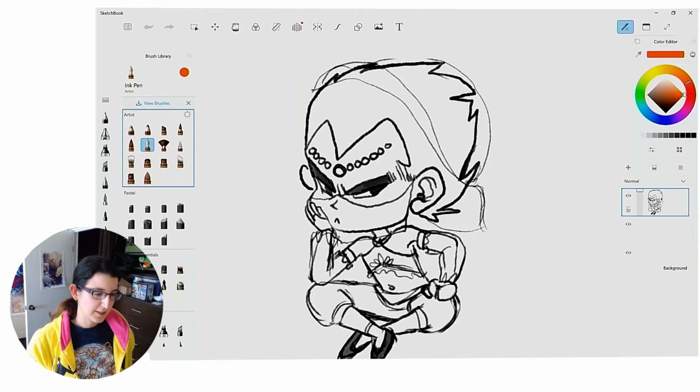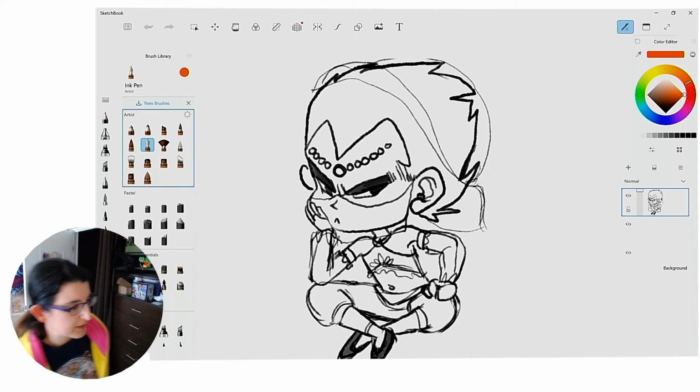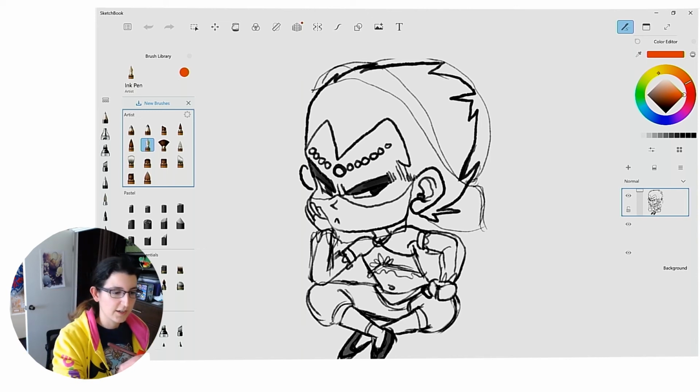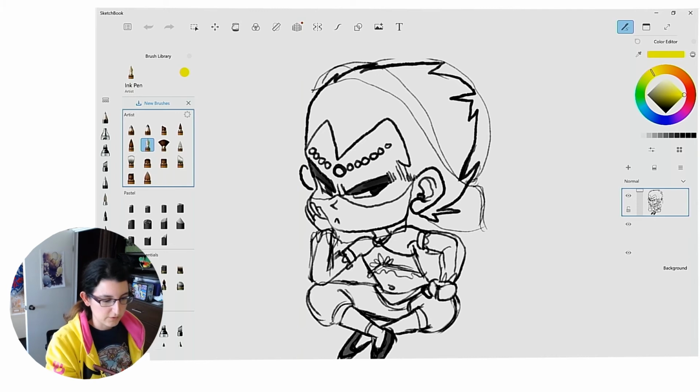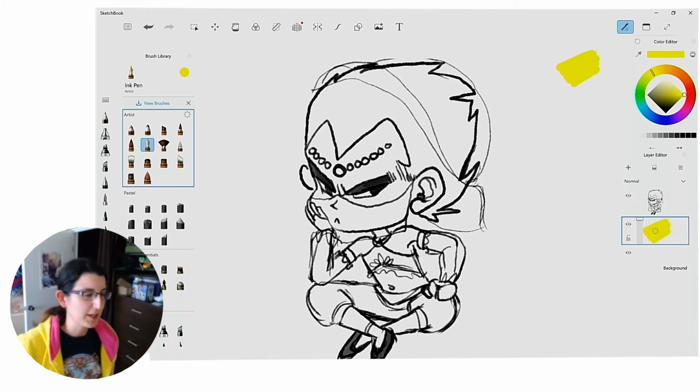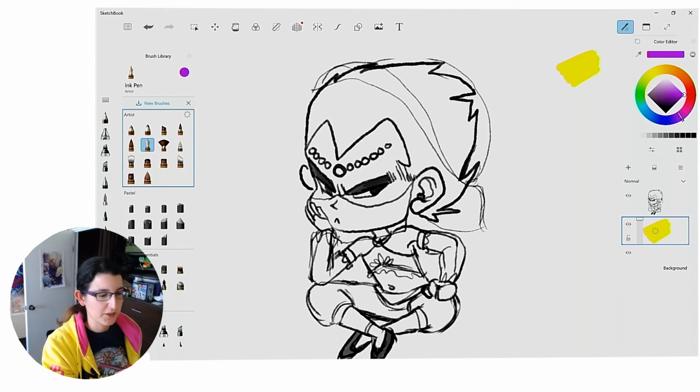So let's paint him using a complementary color palette. Complements are colors that are on opposite sides of the wheel. Today's color is yellow, so we would be using yellow. And the opposite on the color wheel from yellow would be purple. So purple is the complementary color.